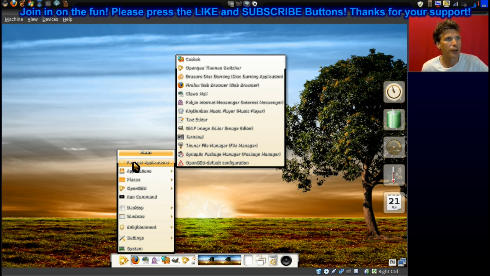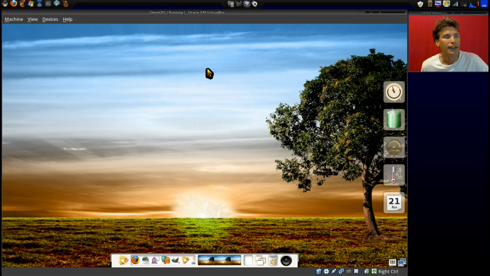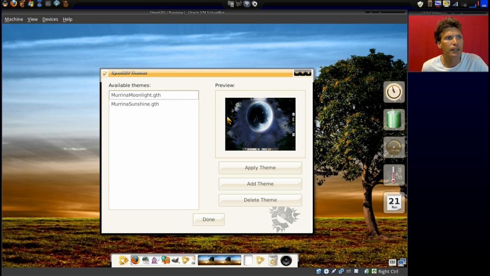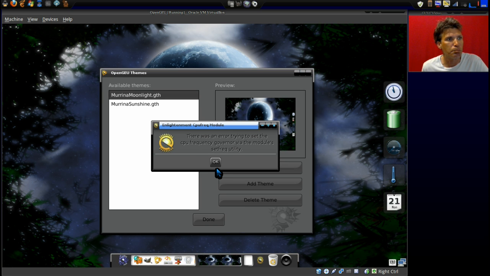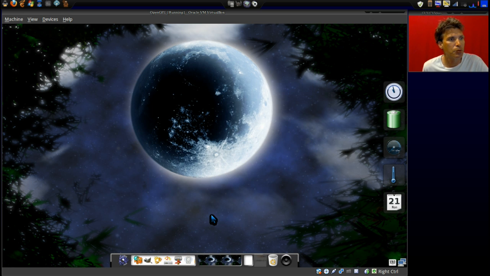You get Catfish for file search, OpenGEU theme switcher. Let me show you this. This is kind of cool. Now, all you just do is click on OpenGEU themes. Okay, and you get two choices when you first install this. You can go with Moonlight or the Sunshine. We're looking at Sunshine now. Let's go ahead with Moonlight. We'll apply that. And you get a nice dark theme. All right, and we'll select done here, and we'll close it.